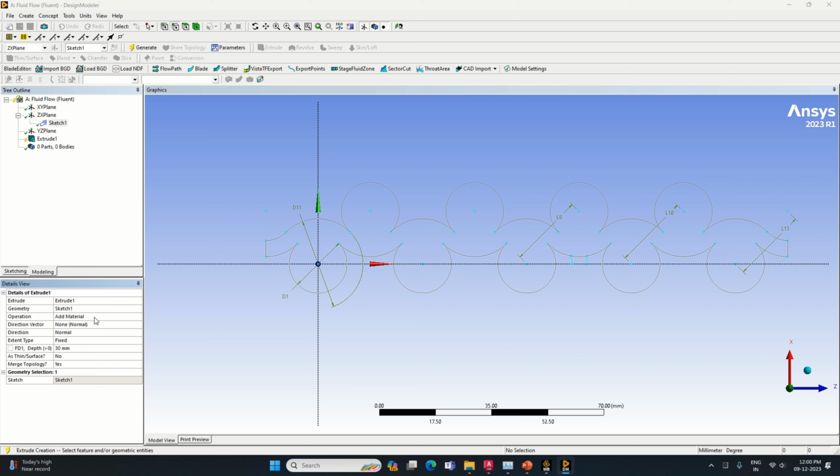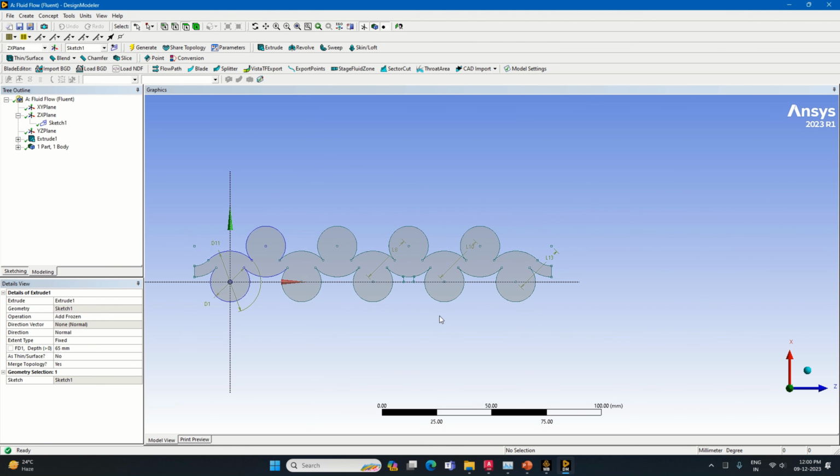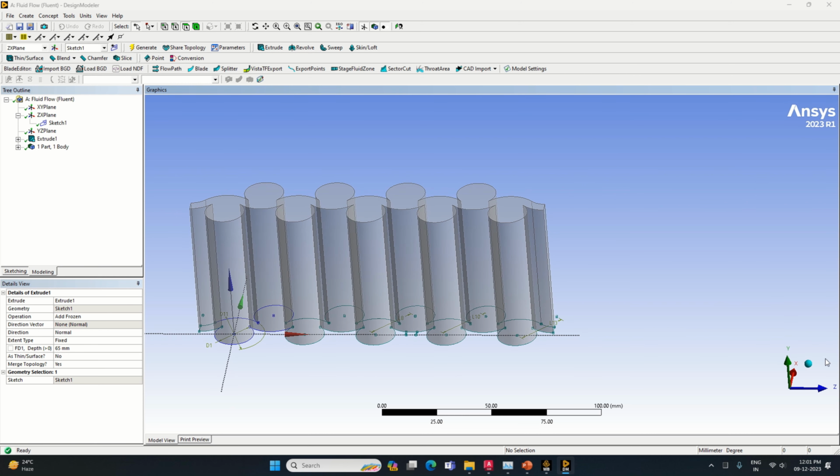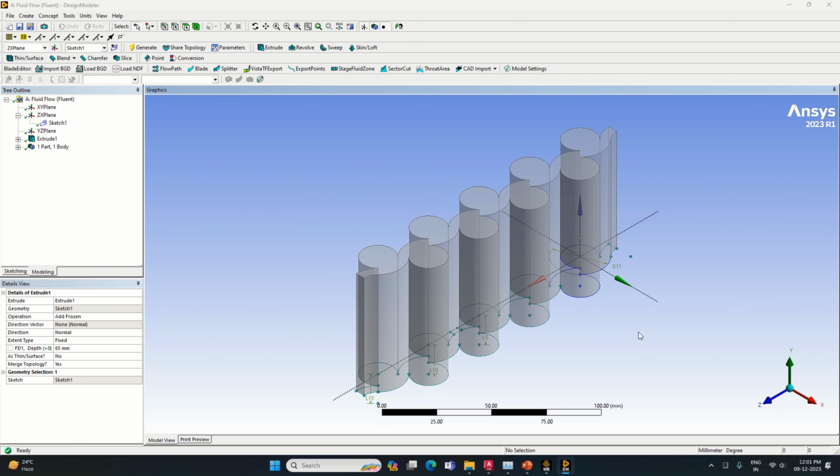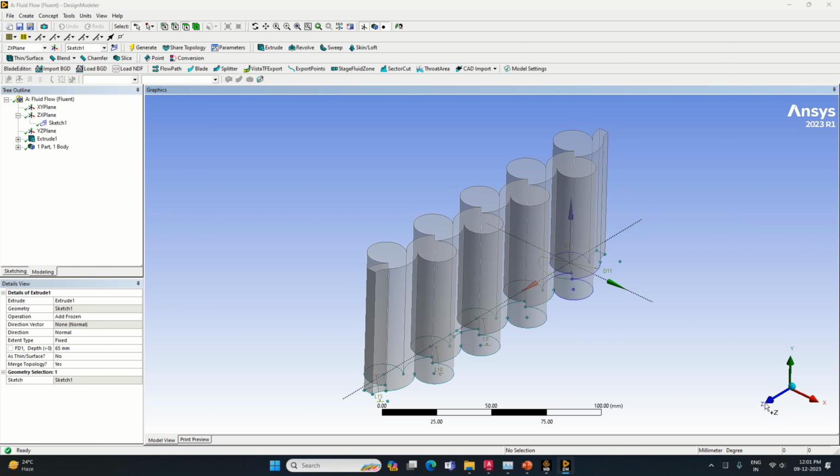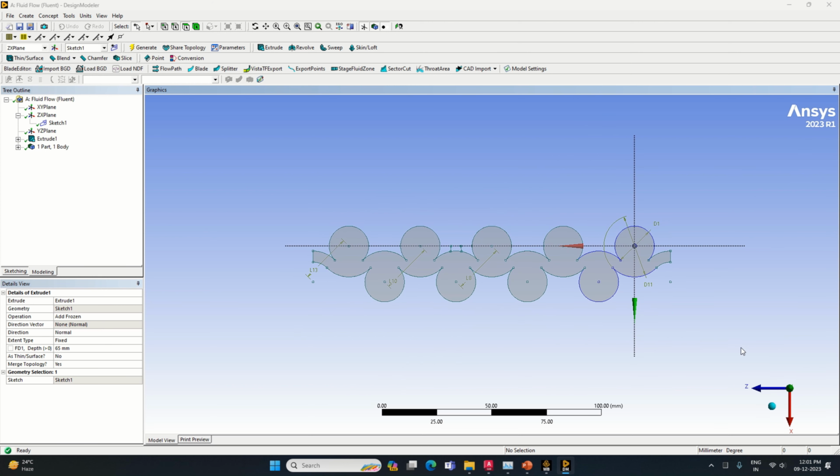Select sketch 1. Instead of add material, I will make it frozen. Depth I will take as 65 here, and let's generate. So now you will see how the pattern has been prepared. This is kind of channels along with the cell, the geometry which has been prepared.